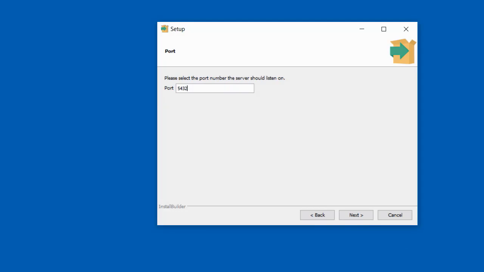Please select the port number the server should listen to. The server has to listen to a specific port, so you have to specify one. By default, port 5432 has been suggested for you. Please leave it as the default port and click next.